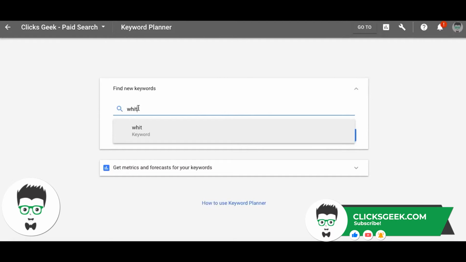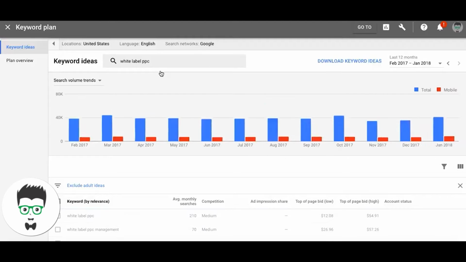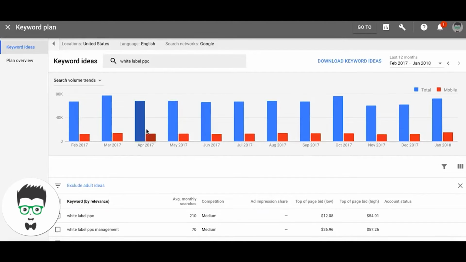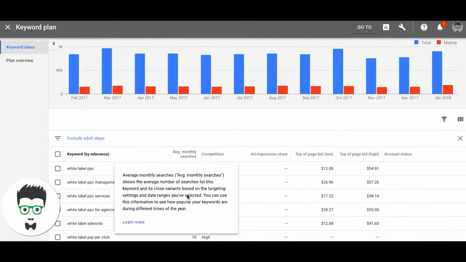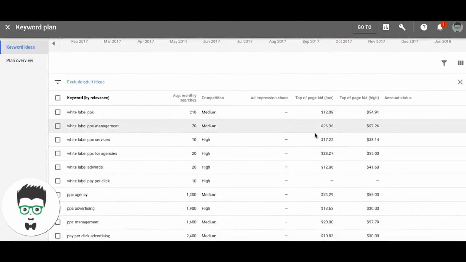So our main term, see white label PPC, we're going to start there. You can see here it's going to give you volume trends, monthly searches, and you have some bid stuff here. Take that with a grain of salt.